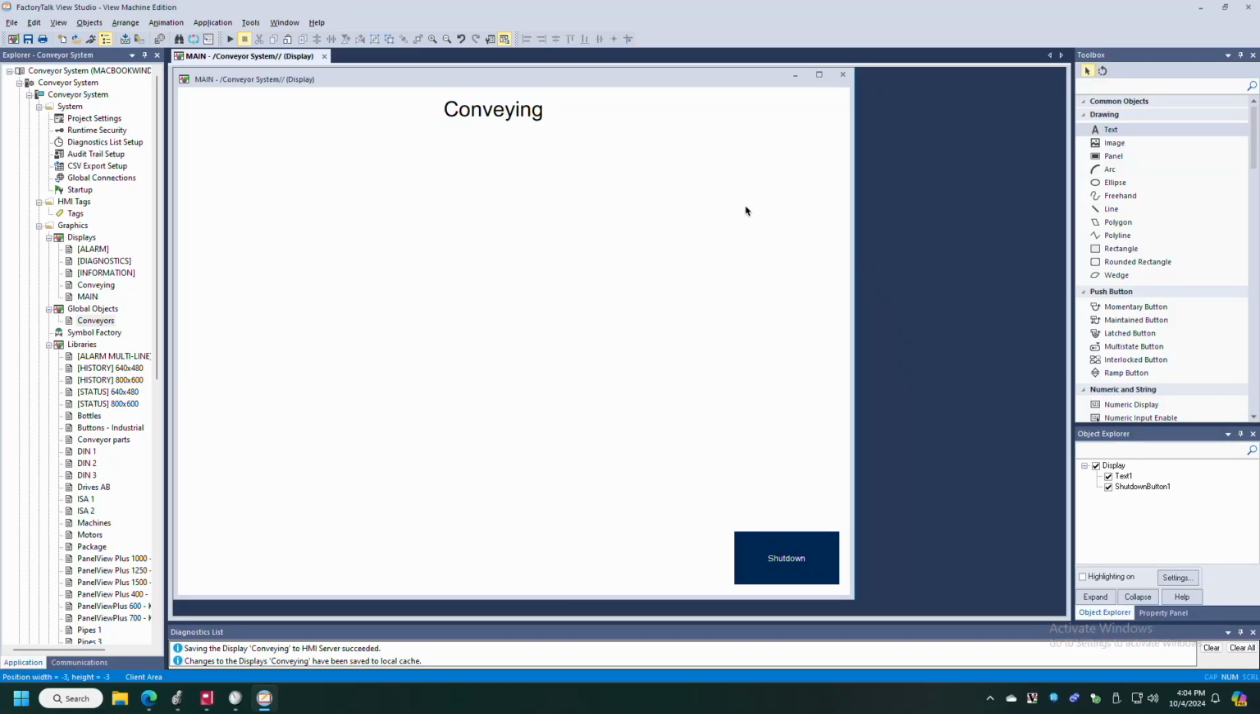This video will show you how to build a global object in FactoryTalk View Studio for Machine Edition. To build a global object, the first thing that you do is you go to your global objects, and you create a display under global objects. I've created this one called conveyors and I'll open it up.